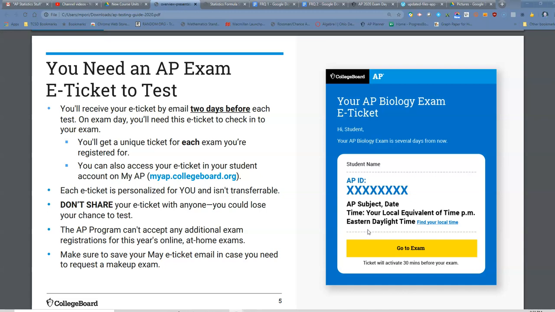On this e-ticket, you'll have a different e-ticket for every AP class you're taking, and again, they will be available 2 days prior to each exam. And you'll see an AP ID. There's a bunch of X's there, but you'll have your own individual number. You're going to need that number. I highly recommend writing it down somewhere.